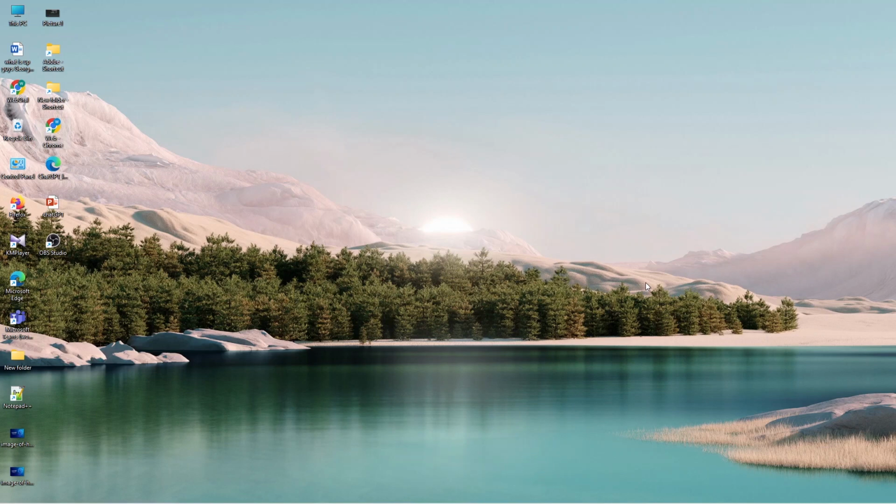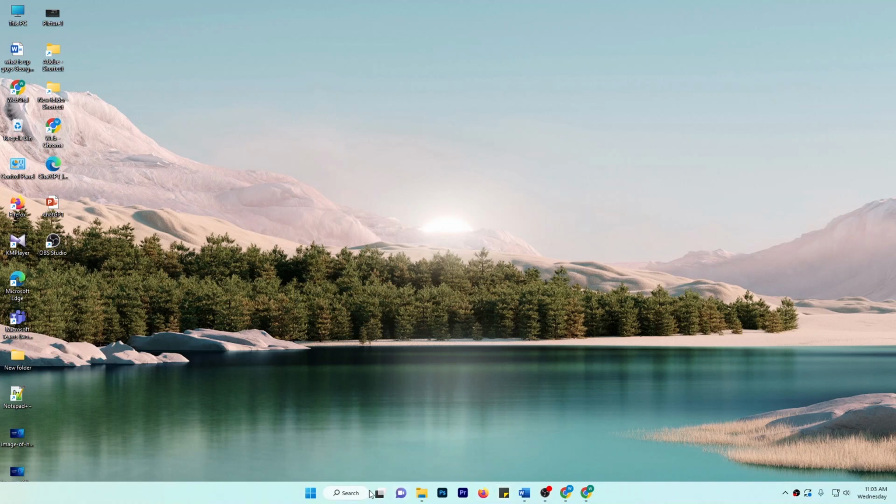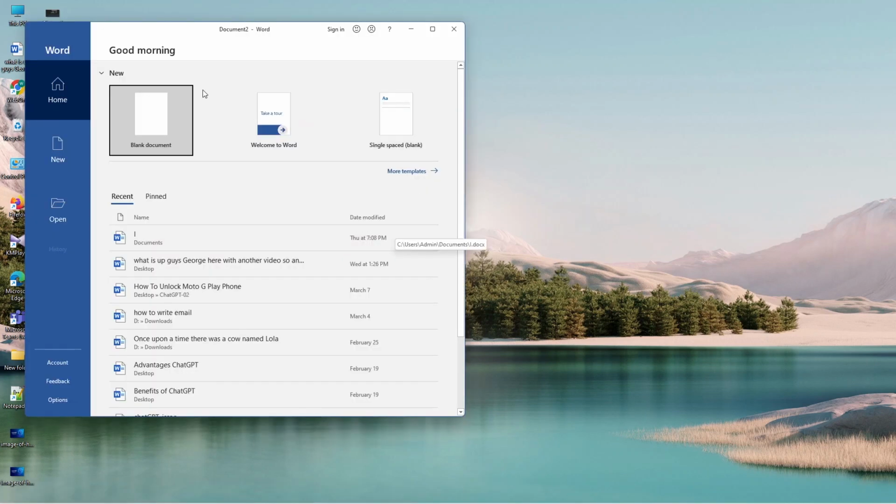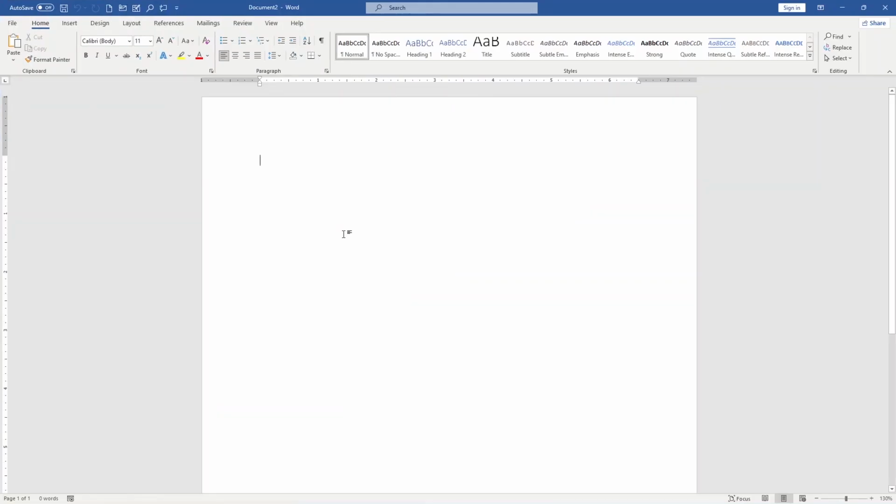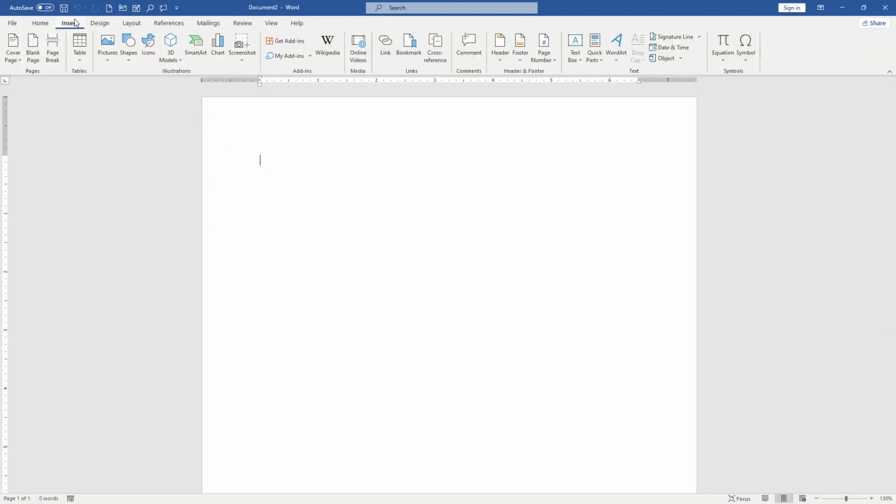So open a document in MS Word. Click on the Insert tab and then click on the header and footer. I'm going to select the header. So here, adding a header helps you to repeat content at the top of every page. They are useful for showcasing information like titles, authors and page numbers.